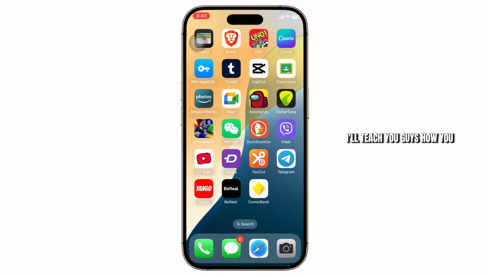In today's video, I'll teach you guys how you can hide banking apps on iPhone. So without any further ado, let's dive right into it.